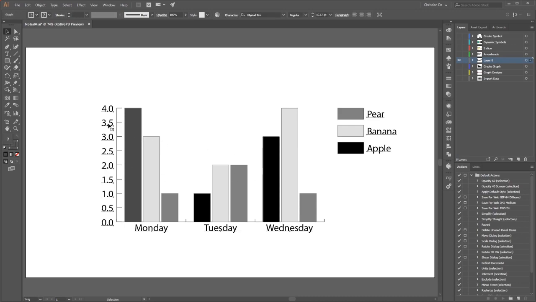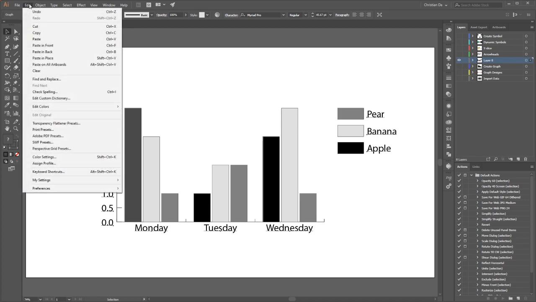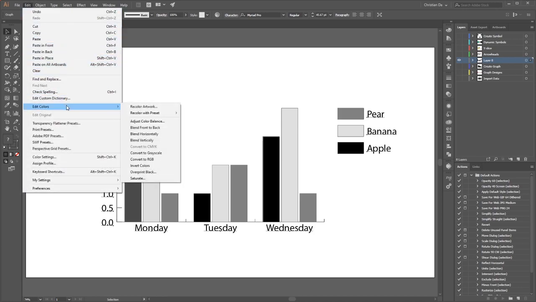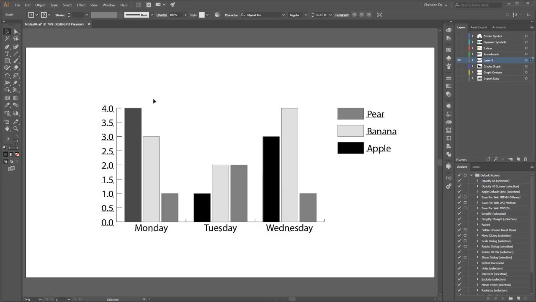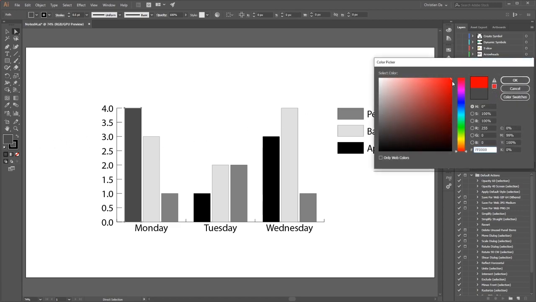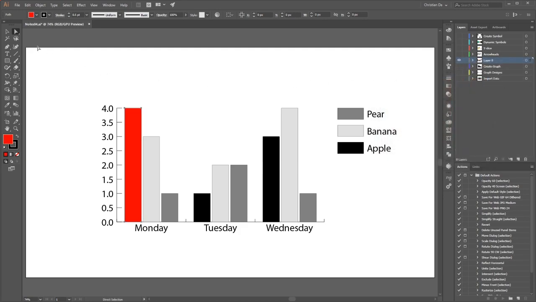And that's because our graph right now is grayscale. We can change that by selecting it with the black arrow tool, going to Edit, Edit Colors, Convert to RGB. And nothing's changed so far, but now if we go back with our white arrow tool, select what we want to change, and change the fill to red, we can see that it has been updated.